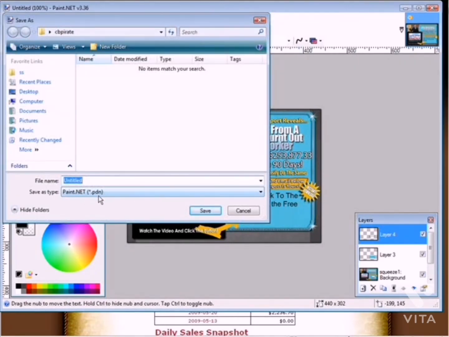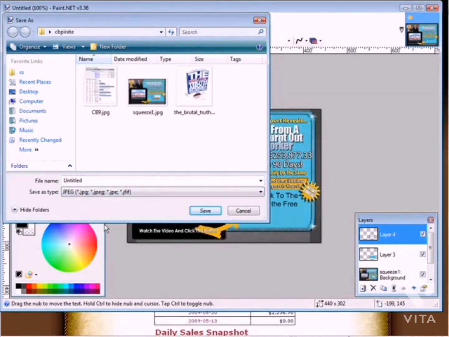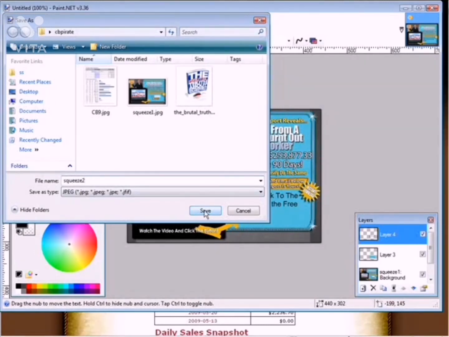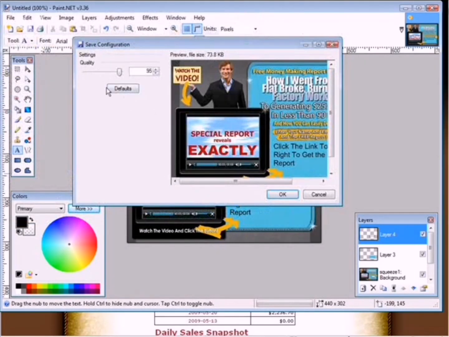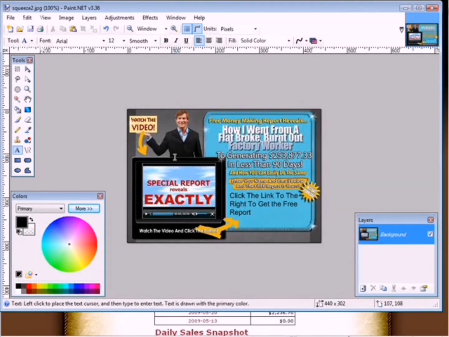And if we save it as a Paint.net file, we can come in and manipulate it again, or we can just save it as a JPEG, and we'll just call it Squeeze 2 or something different, like so. Save. It asks us about the quality settings. Just leave that as it is. Click OK. We need to flatten the image. What this does is it puts all the layers together. Click on that, and our image is all ready to go.